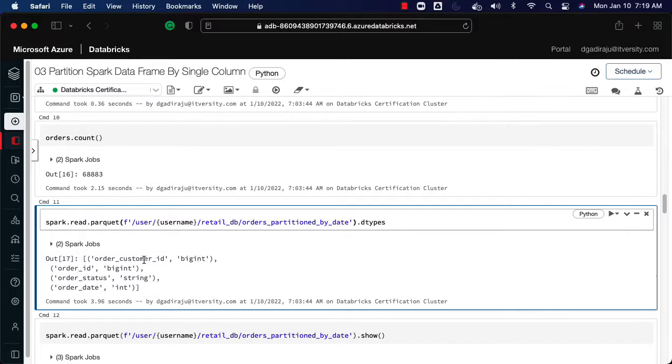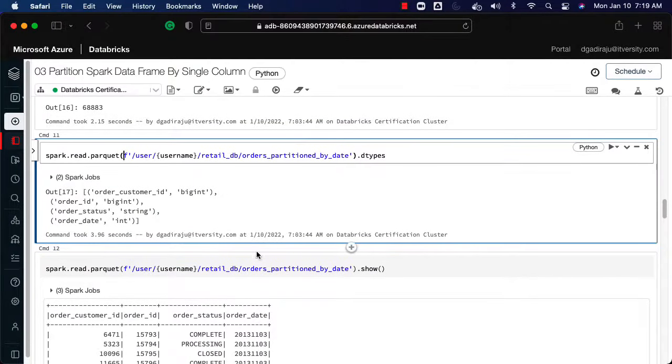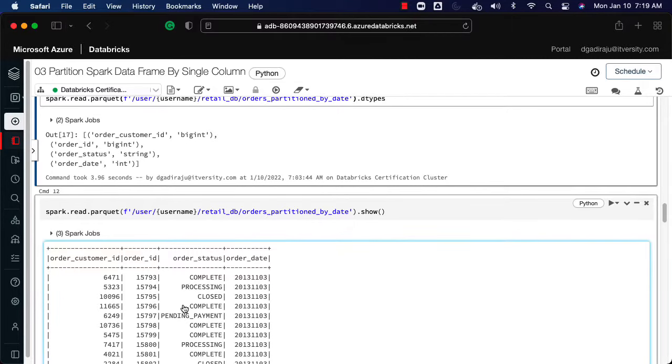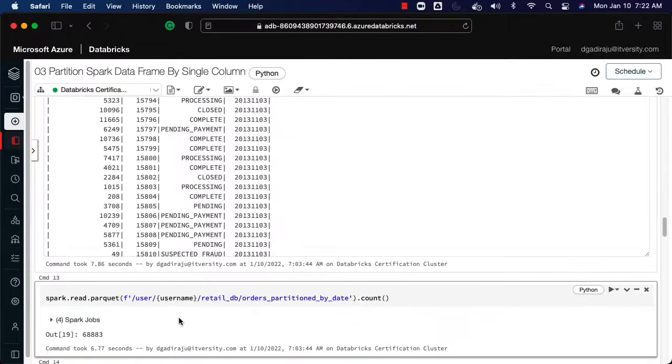When it comes to order customer ID and order ID, they are of type bigint. When it comes to order date, it is of type int. When it comes to order status, it is of type string. These data types are determined based on the data that is saved into the Parquet file format. There might not be a one-to-one translation between the source data types and target data types. Also, you should be able to preview the data to see if the data is as per the expectations or not. You can see the data, it is as per the expectations.